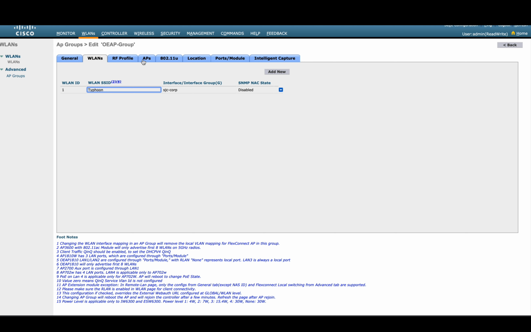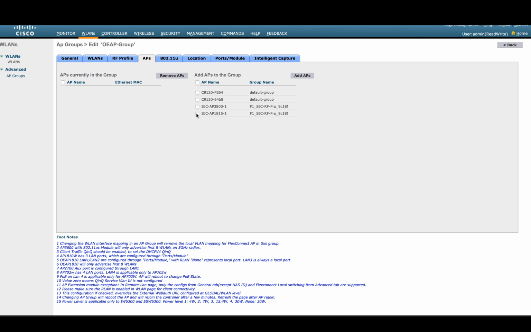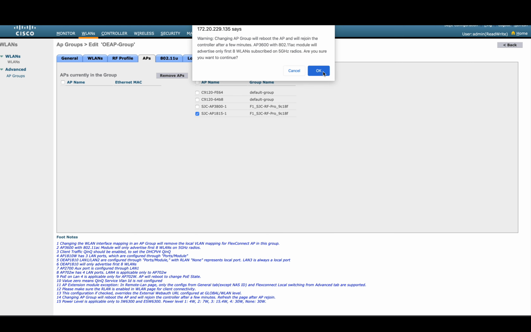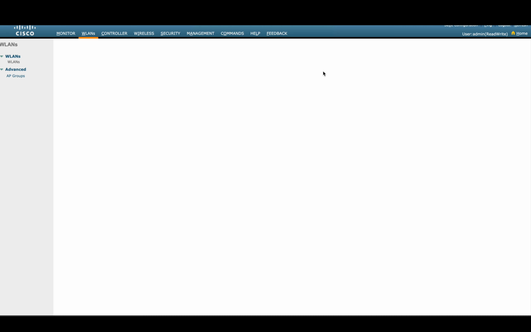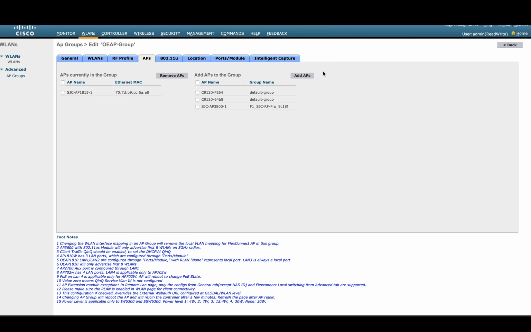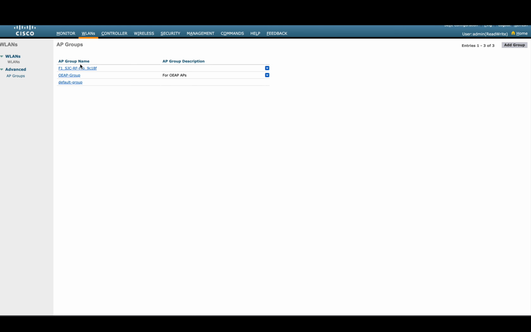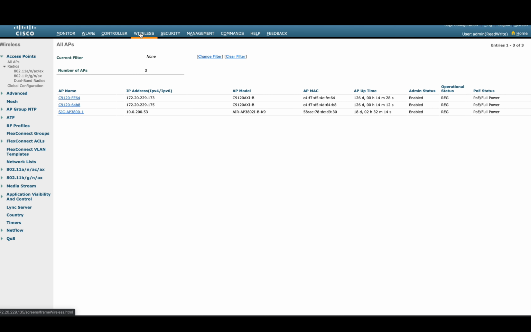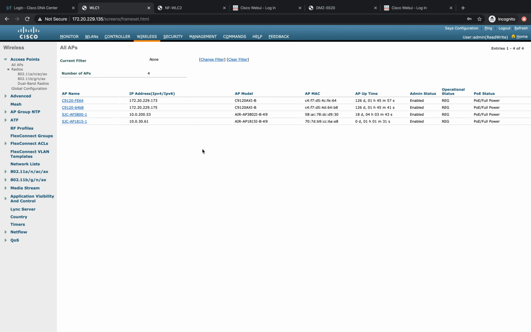Once it's selected, you can then add APs. From the list of APs, you can select all the OEAPs and then add them. After this process, the AP will reboot. And once the AP has rebooted, it will come back and join this AP group. So if you see here, okay, the access point has joined. Now we can disconnect this access point and give it to our employee. You can take it home and connect it to a router.